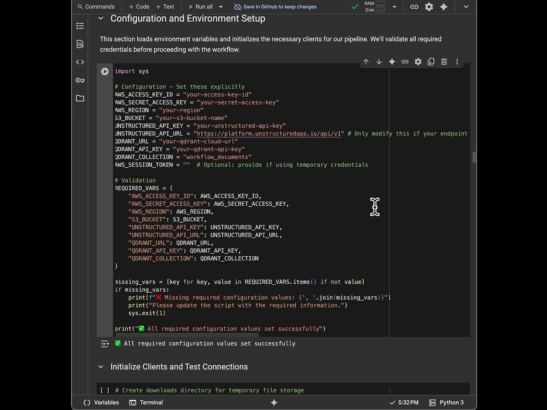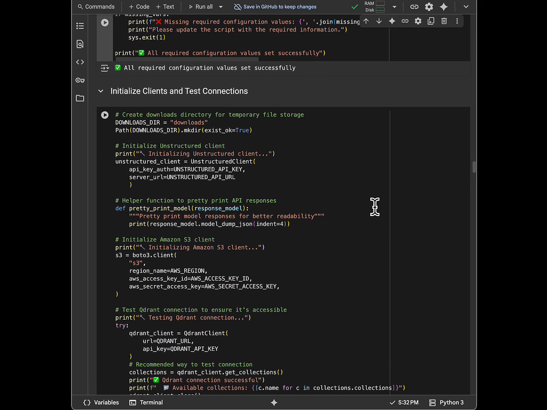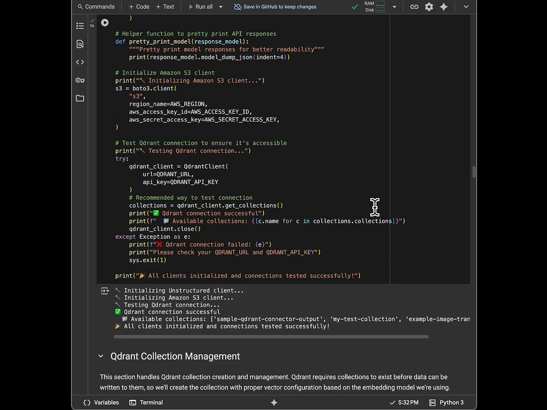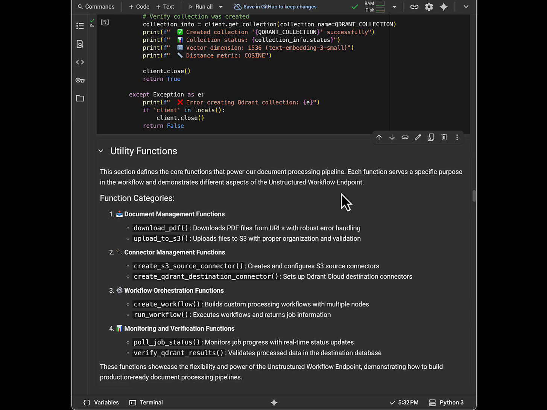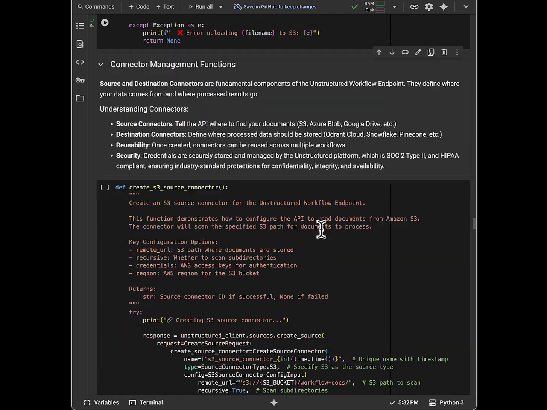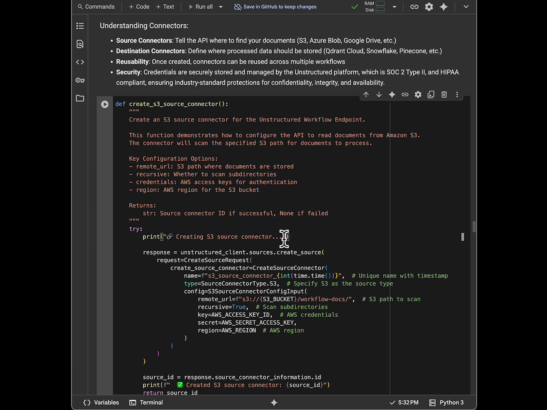Let me run the configuration cells. For this portion of the notebook, I've defined several different functions that will help us run our workflow. These are all annotated and available for review, so feel free to look at this notebook later and understand how the Python SDKs for Unstructured and Qdrant are being used.